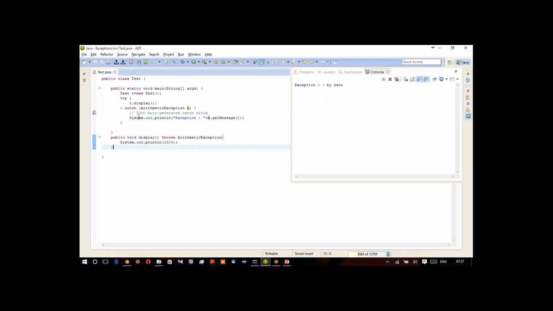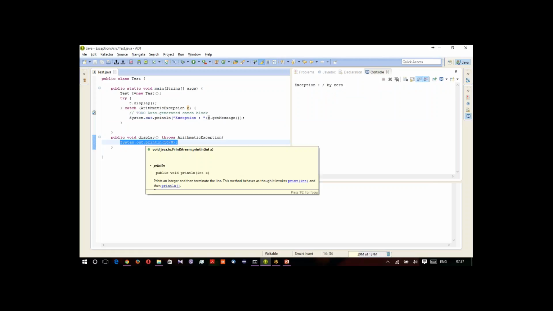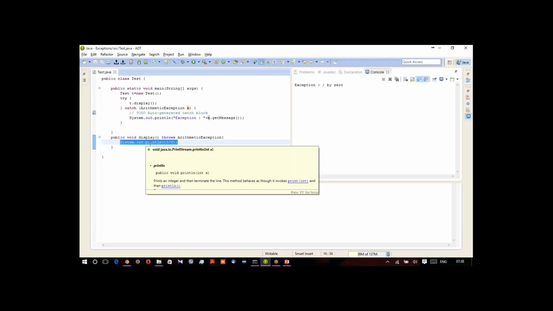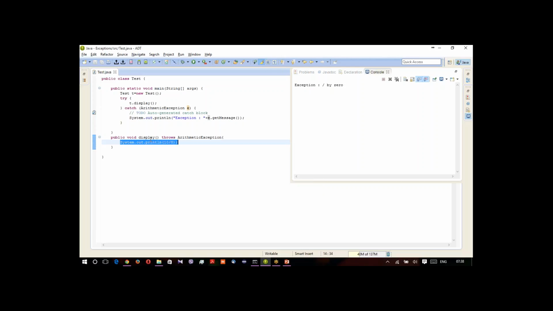Okay. So if we are handling it directly like before, if we surround this one with the try catch block, there is no problem when calling this one. But if we did not handle this one in the method which the statement is there, that method has to tell the calling method that it might throw an exception. That's it.